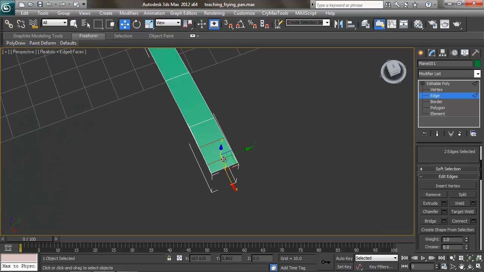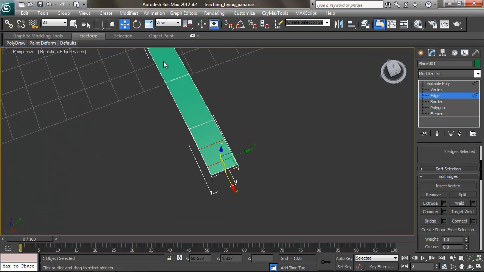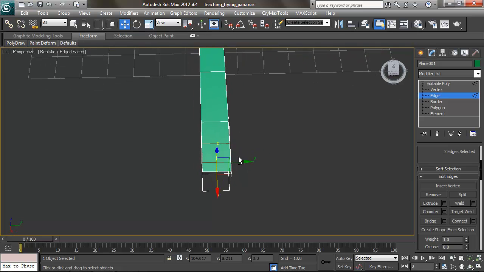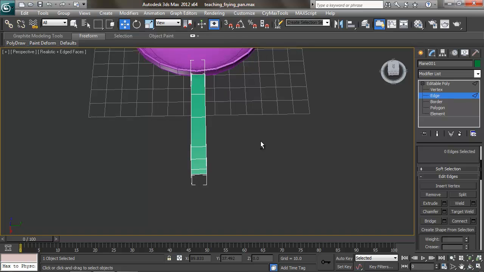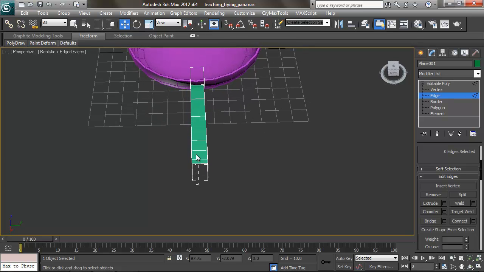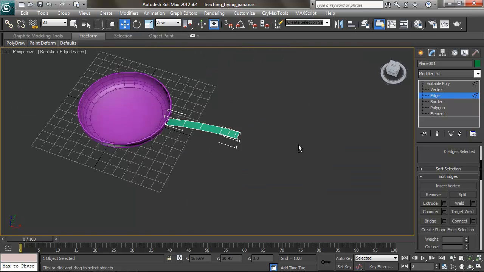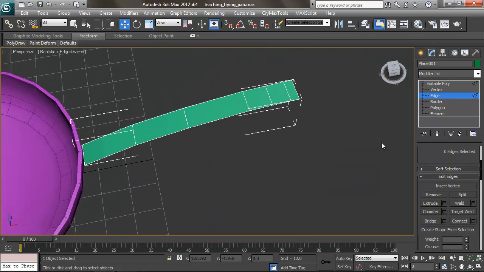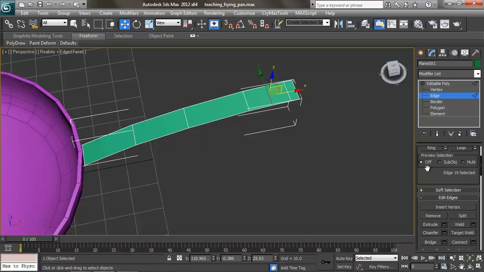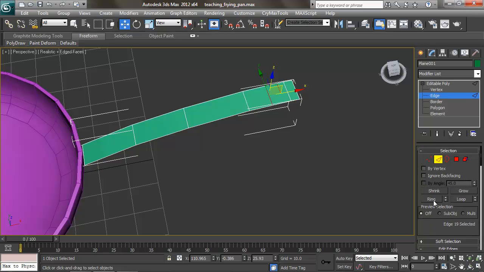Now I want to add 2 more slits down the length of this. We could select each edge, or we could drag a marquee straight down the middle, or we could do something even better, which is called a ring selection. We simply select one edge, and then we click here, ring, or the hotkey for that is Alt-R, and ring is going to select every edge parallel to the edge you have selected in kind of a ring fashion.